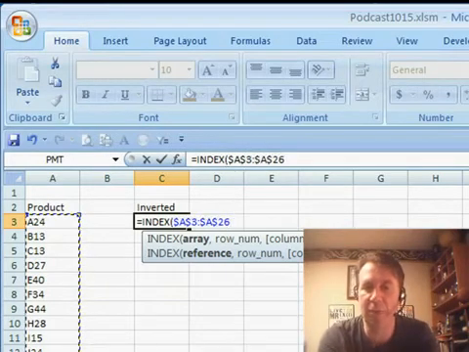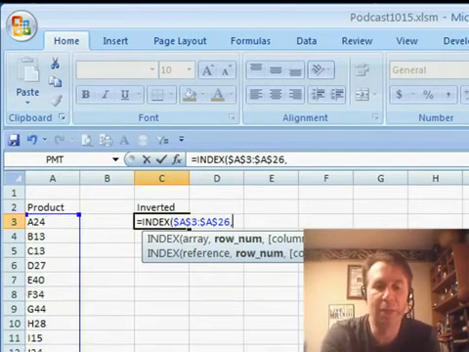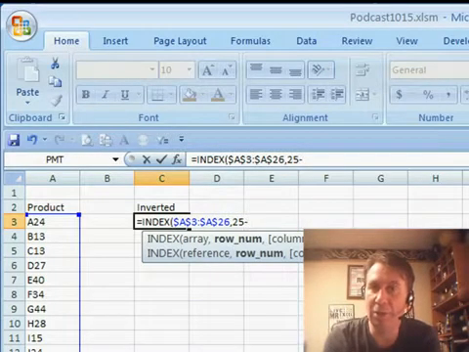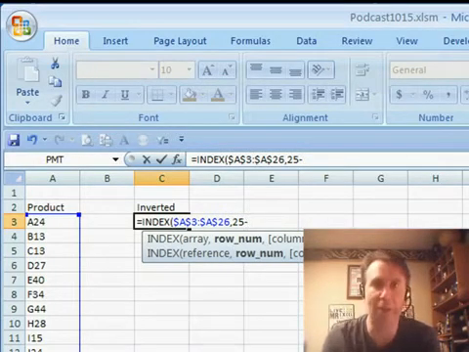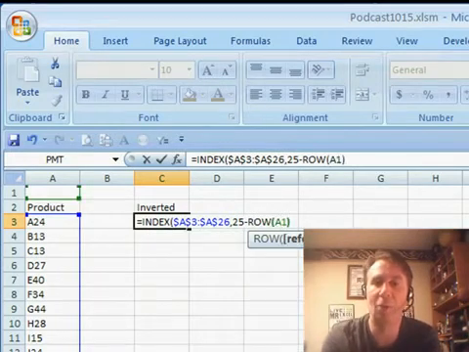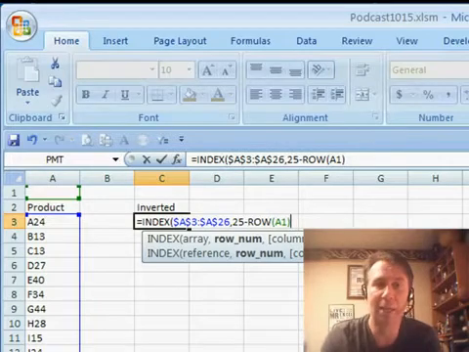I press the F4 key to lock that down, and then I want 25 minus. In this case, I want 25 minus 1, but I'm not going to put a 1 there. That would be horrible. I would have to copy that over. So I'm going to ask for the ROW of A1. ROW of A1 being a very geeky way to write the number 1.